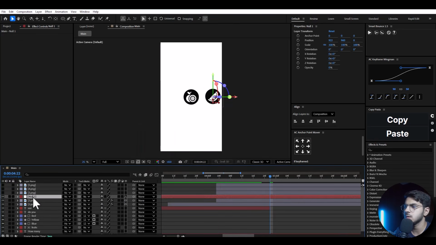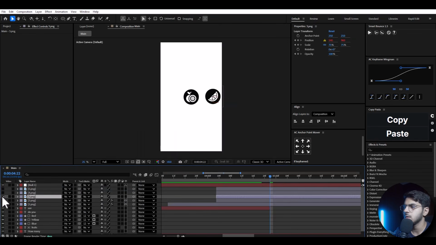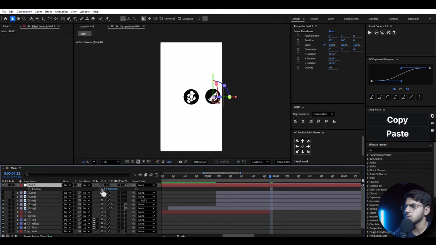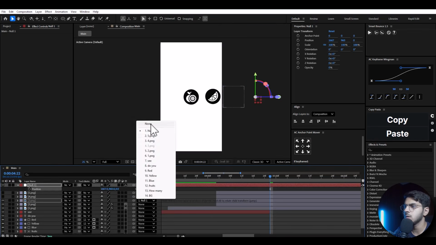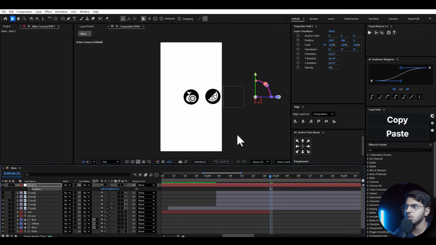So we can just unlink it. And we can link this one with the null. Use the position properties. Place it over here. Now unlink from the null. Make sure we convert all these to a 3D layer. Okay.